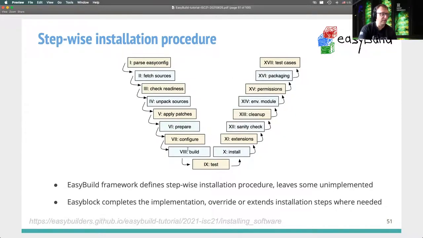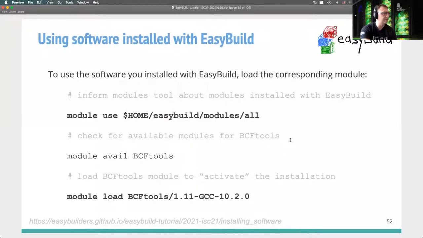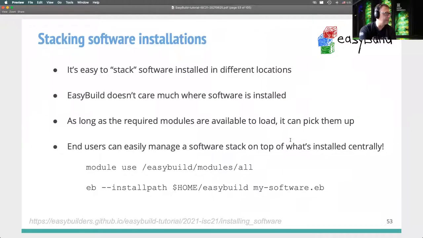the gaps. Basically, configure, build, and install are always specified in an EasyBlock that is used. And you can tweak each of these steps through environment variables, which are defined in EasyConfig files. So that's how the whole thing fits together. Yeah, this we have already done using software that was installed by loading the module. And we can stack software installations easily by using a central software stack and then installing stuff in our home directory. That works very well and transparent.